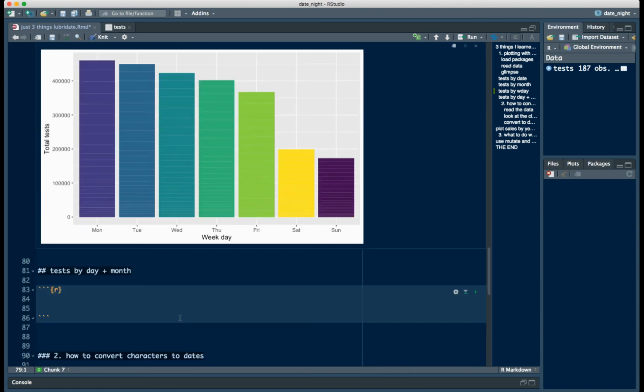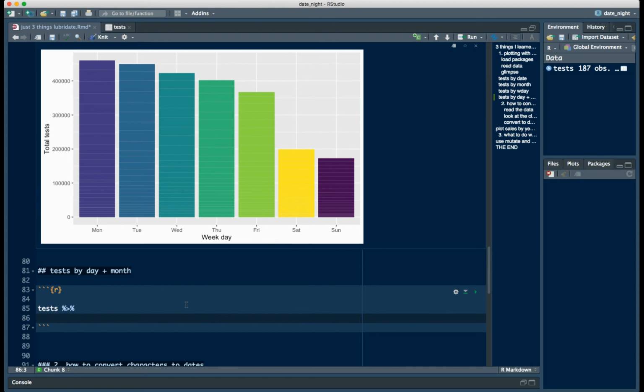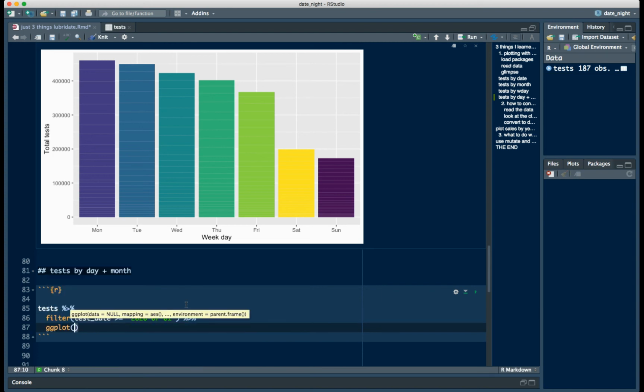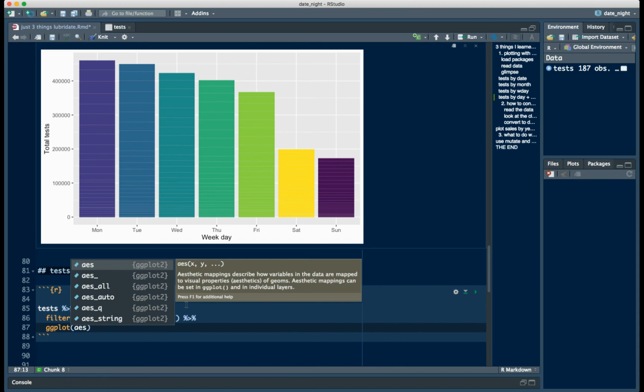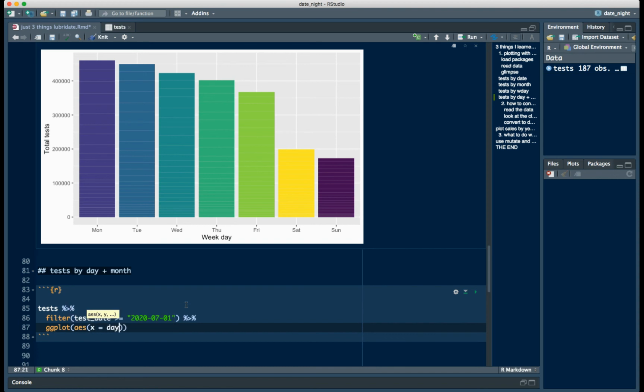So let's take our tests data again and pipe it into, this time I want to filter the data so that we're only looking at test dates since July, right? So this will give us just the test dates since July, and then we'll pipe that into ggplot. And this time on the x-axis, I want to use the day function.